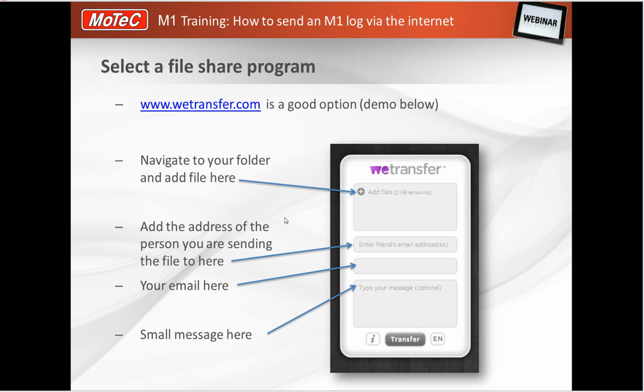So now we go to our transfer program. Currently the best one that we've found is called WeTransfer. So it's www.wetransfer.com. Once you open that website, a simple screen turns up like this. You click here in the transfer box, and it tells you you can actually transfer up to 2 gigabytes. So in this case we're only transferring around 20 meg.